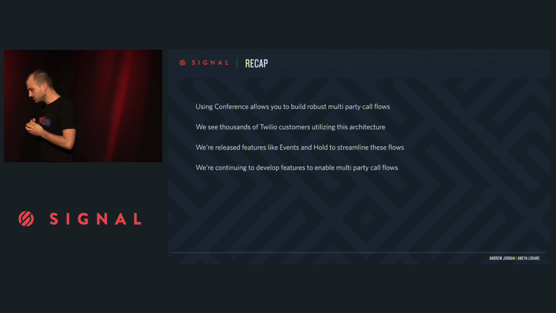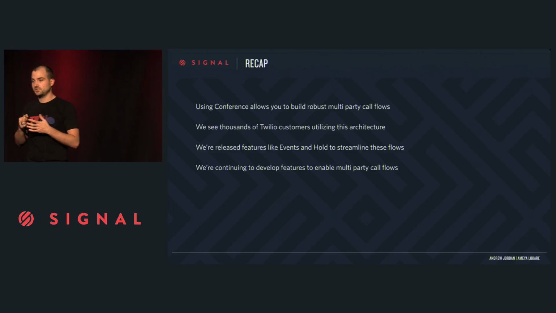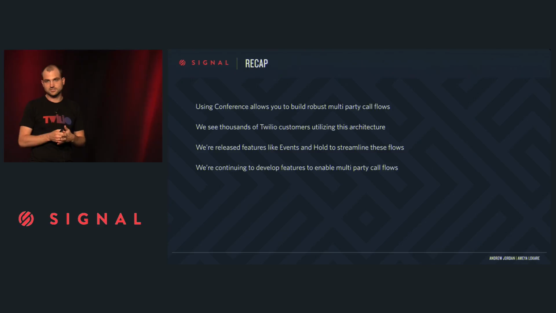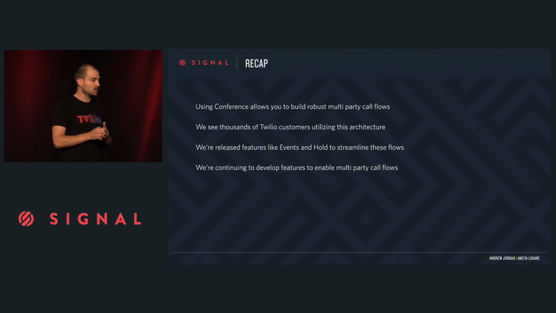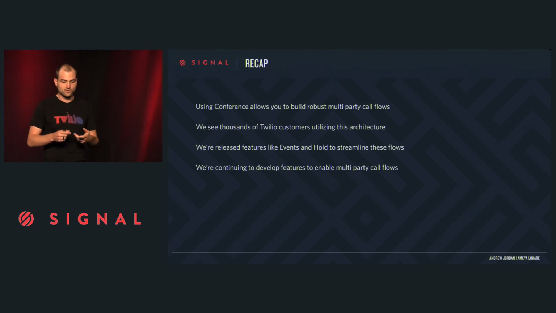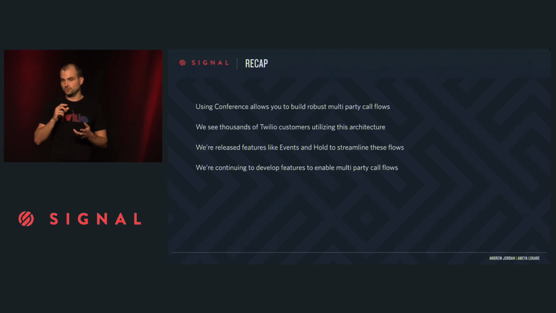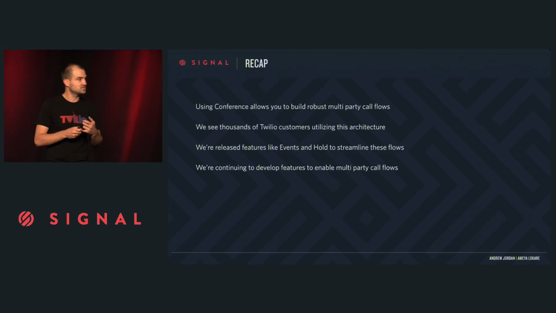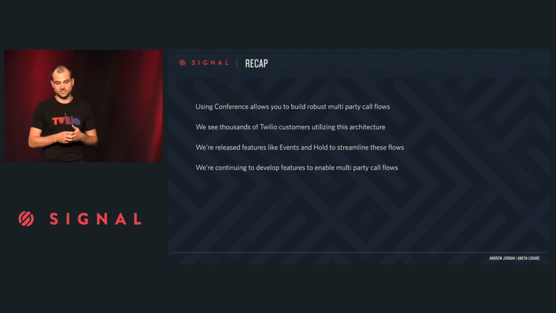So in summation, conference is where we see most of our customers build their really robust multi-party call flows. We see thousands and thousands of Twilio customers building call flows this way. And since we're seeing all these customers use conference as a container for multi-party call flows, we've done a little bit of development with events and hold to make that development experience much, much better. And we're continuing to think about ways to make that even better. We have a few things we've already planned, but we also would love to hear from you guys about things that we may not do yet that you'd love to see either streamlined or made available within conferencing.